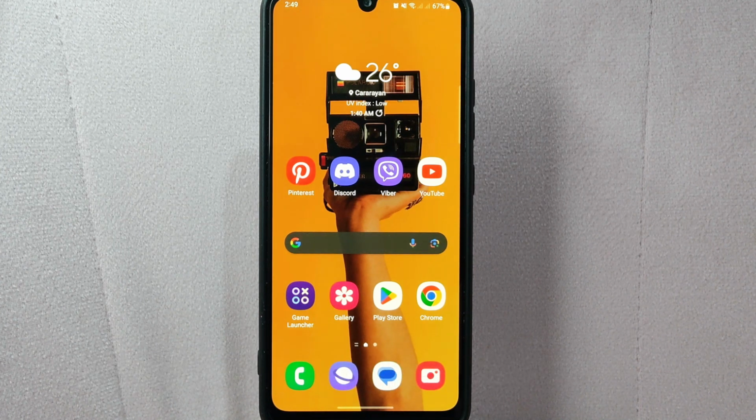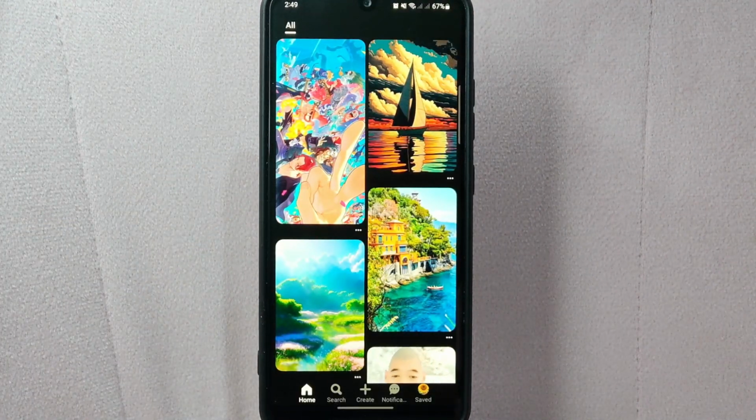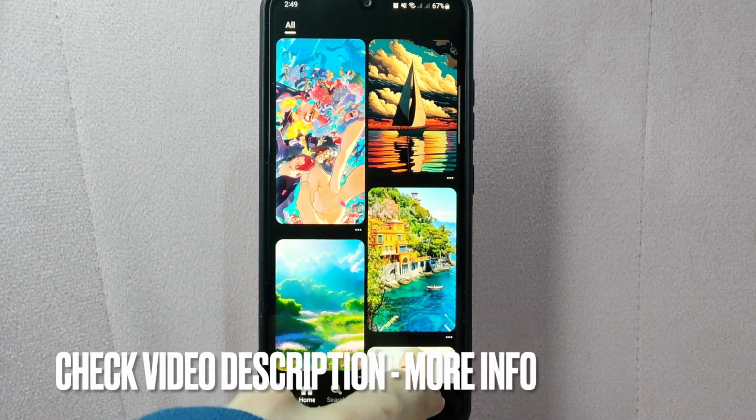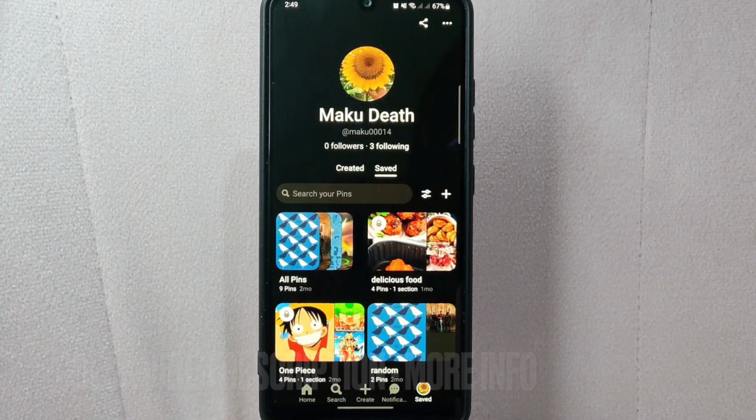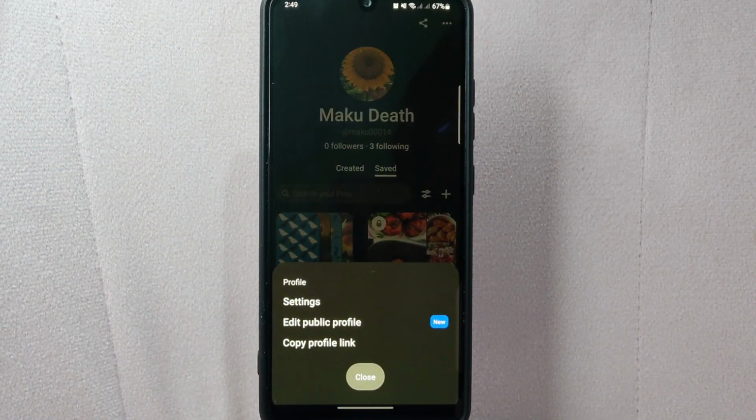So let's start. First, open your Pinterest application and log into your account. Once you're logged in, tap on this profile icon located at the bottom right corner of the screen. This will take you to your profile page.